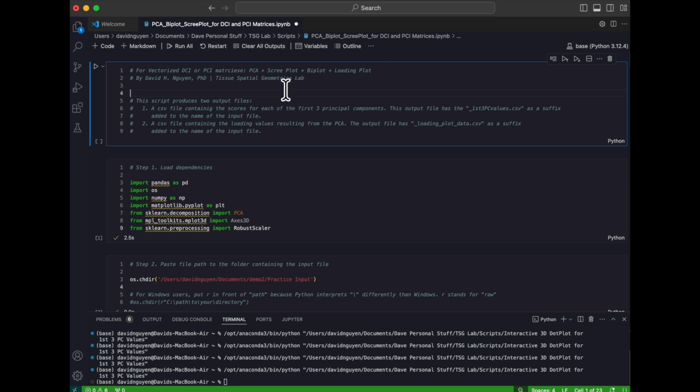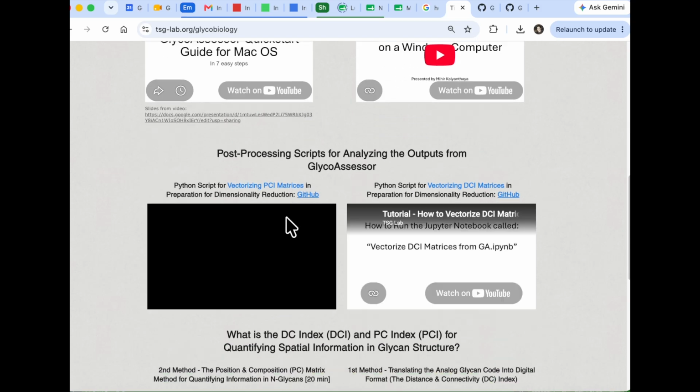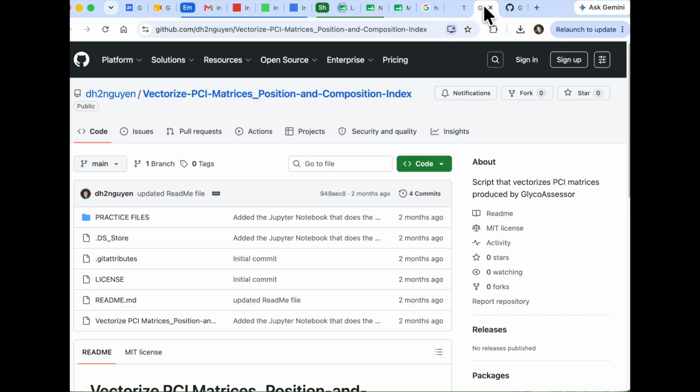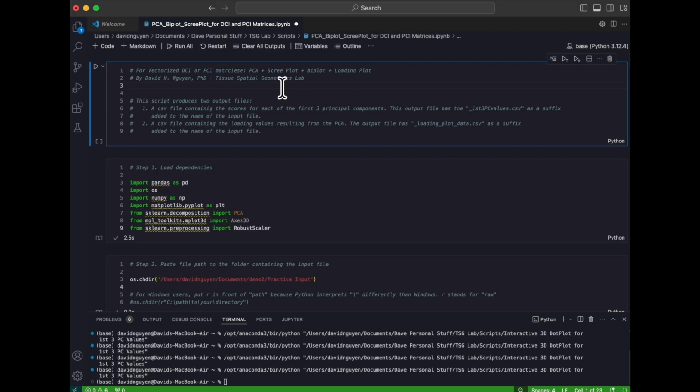This script was meant to work on the CSV file that was produced by one or two other scripts. If you go to our lab website, tsg-lab.org, you click on the glycobioalgorithms tab and go down to the post-processing scripts section. Today's script is meant to work on the outputs of this script, vectorizing PCI matrices or vectorizing DCI matrices. You can find those scripts by clicking on the GitHub links. They're this one and this one. So once you have the CSV file outputted by one of these two, you can load that one into this script.